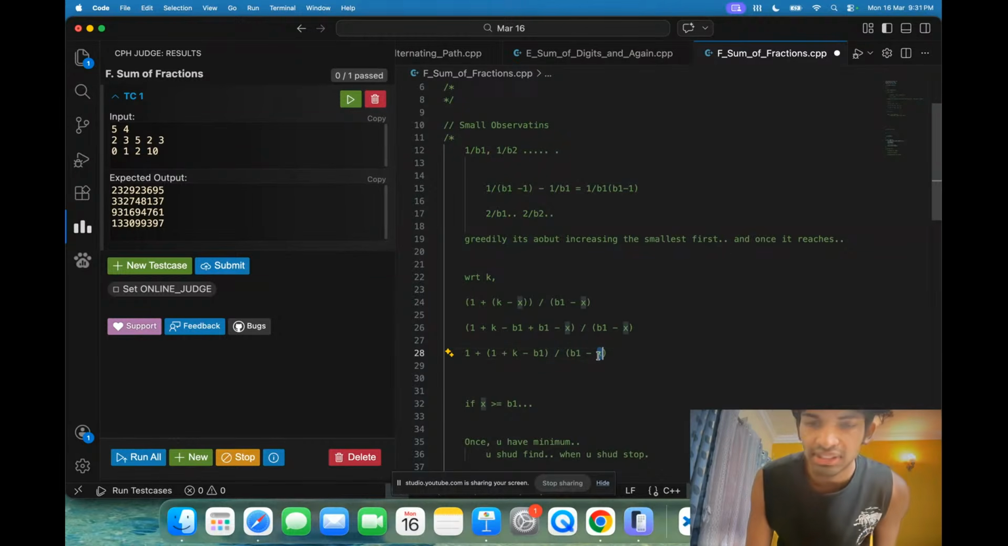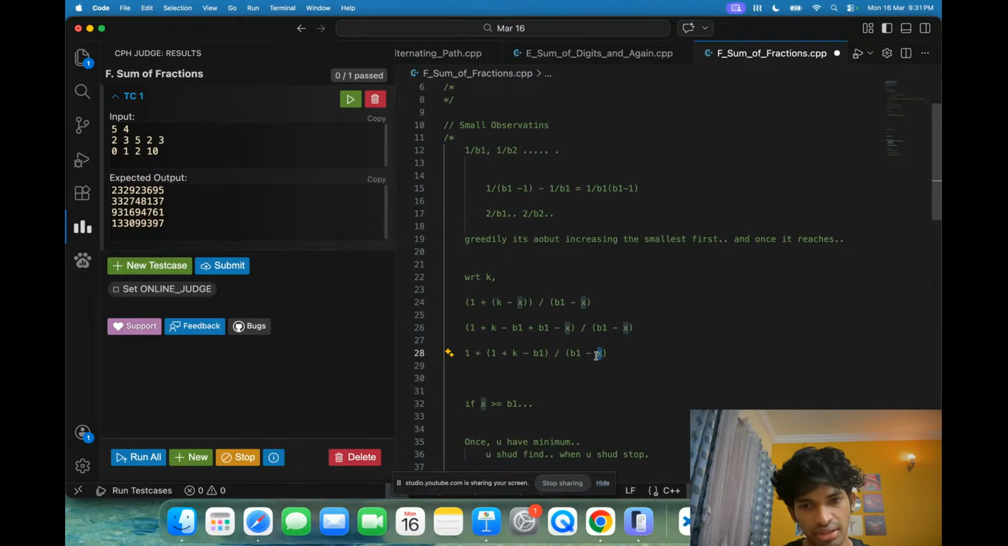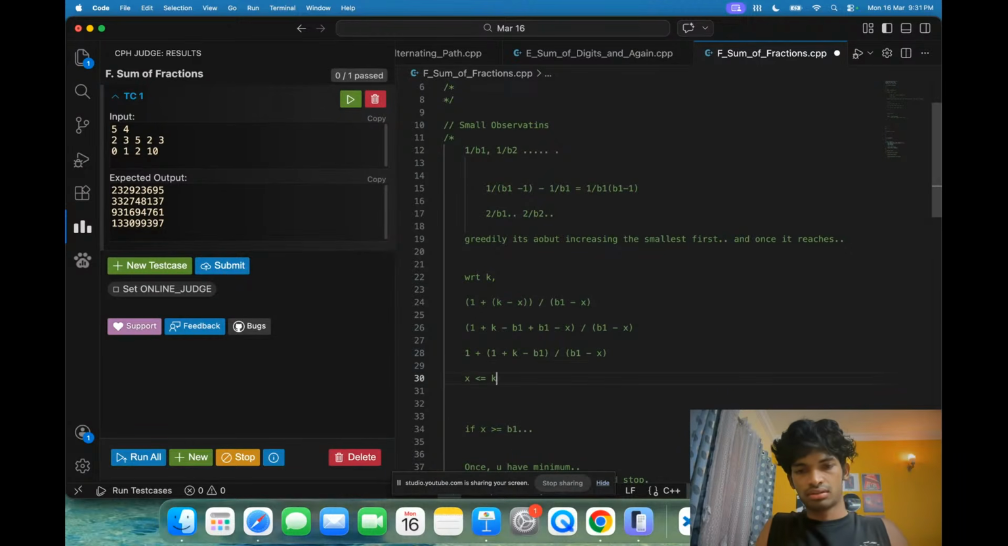See, x, as much as you can increase is the best. You can see that now. As much as you can increase is the best. And given x less than or equals to k.